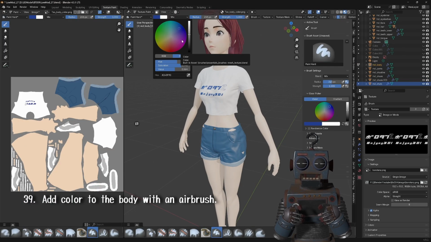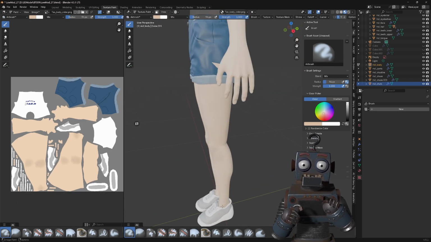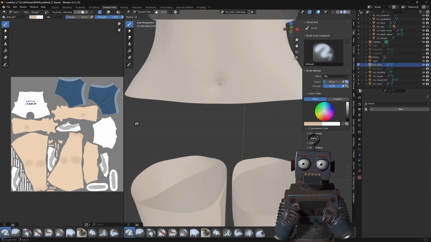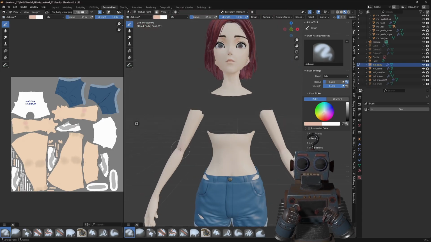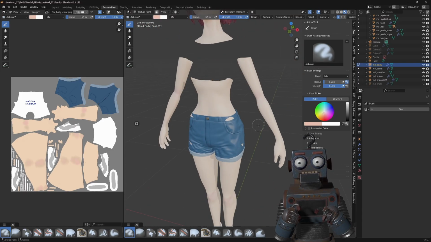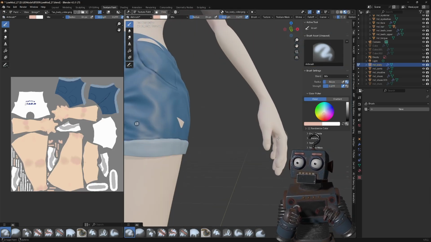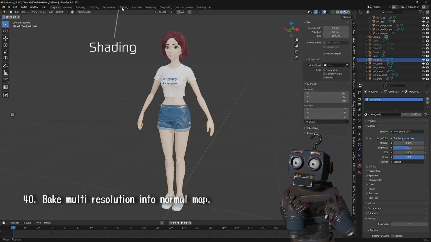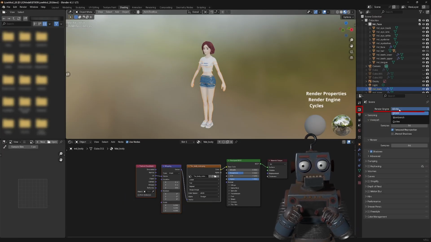We want to add shadows and redness to the body, so we apply color with an airbrush. We have now applied the color. Next, we will bake the multi-resolution data into a normal map. Set the render engine to Cycles.